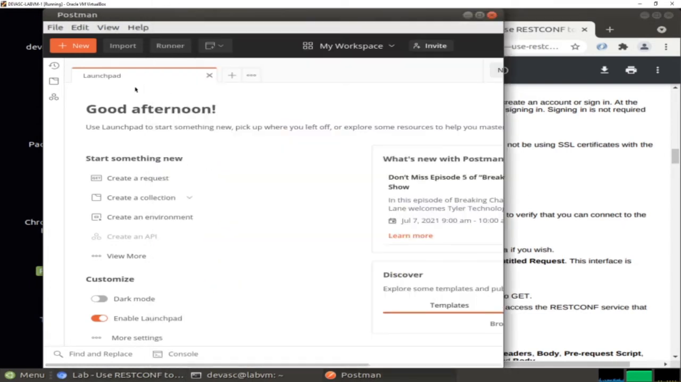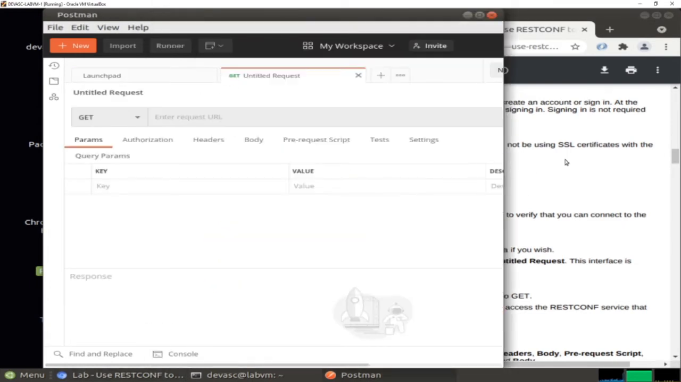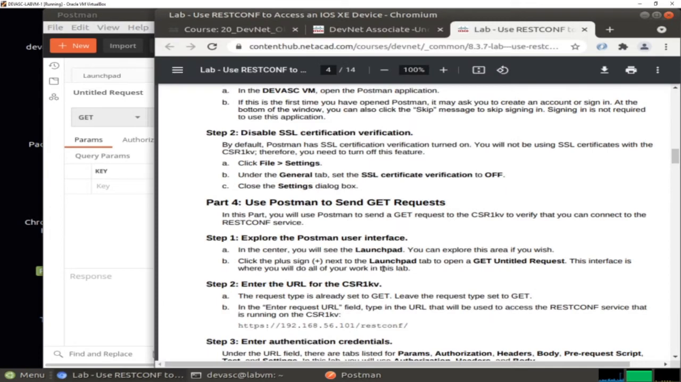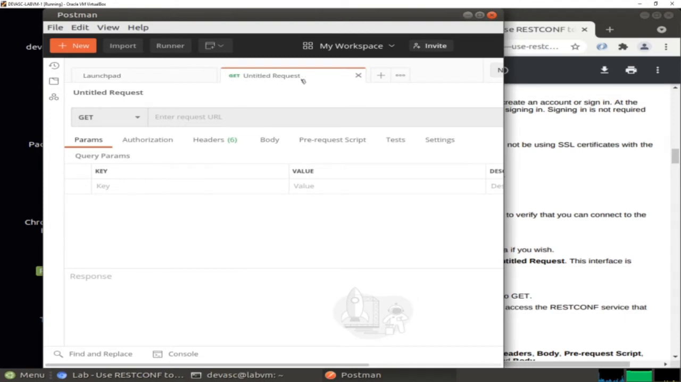And then from the plus, we can open a GET untitled request. This interface is where you will do all of your work in this lab. Okay, here we have the untitled request.